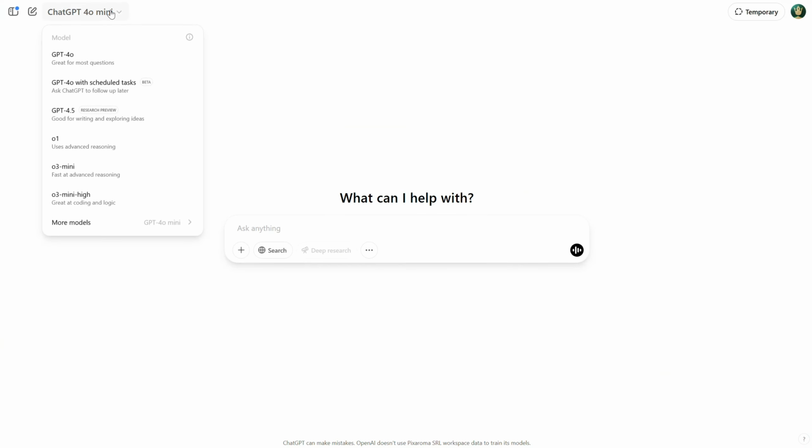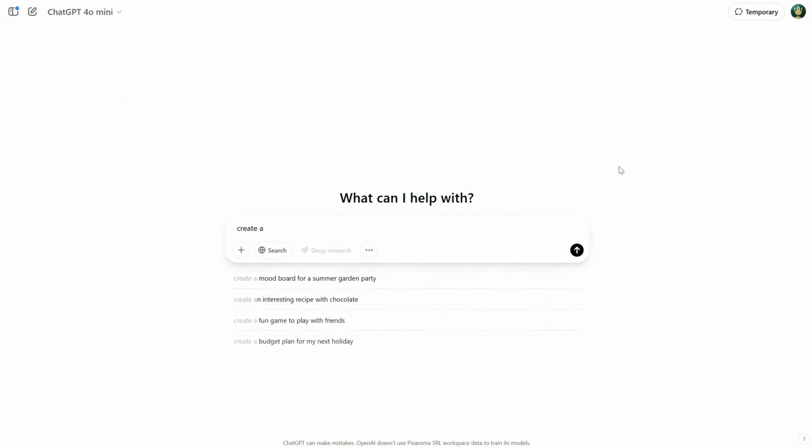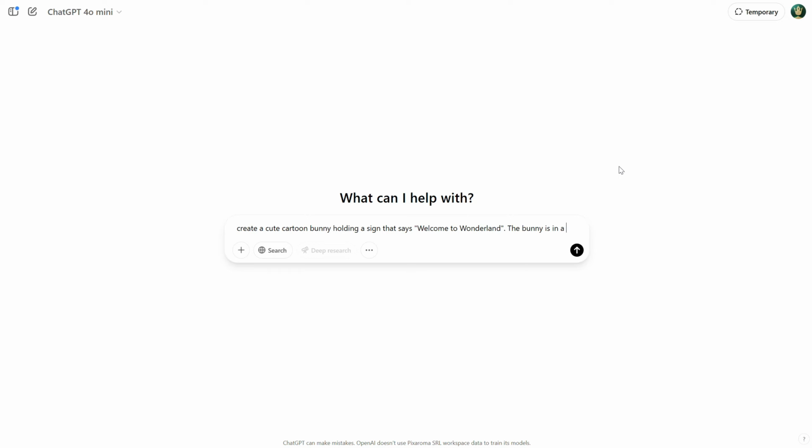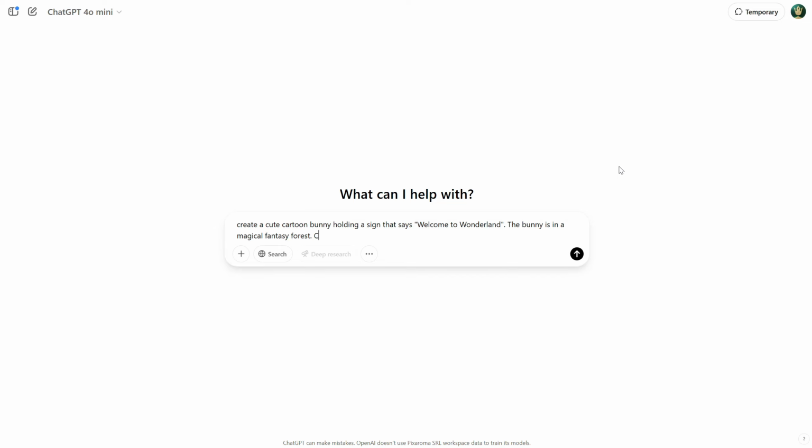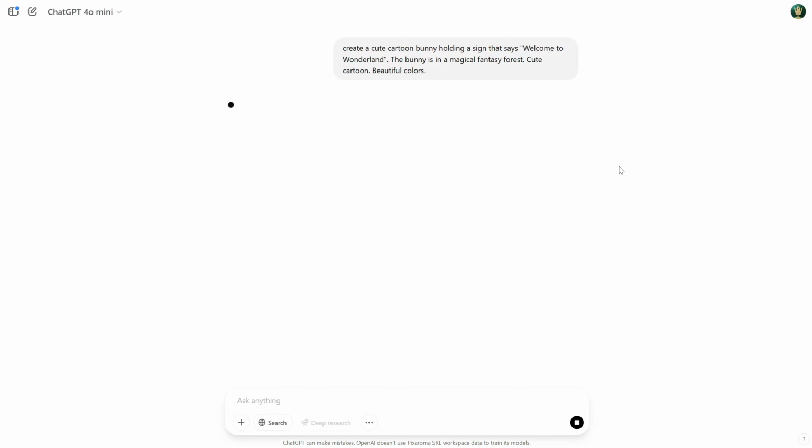Open ChatGPT, and I like to use the 4.0 mini version since I can ask more questions here and it's faster for text. Then you write your prompt. If you start with words like create or generate, it will understand that you want ChatGPT to generate an image. So I will try to generate a cartoon bunny that also has a sign with text on it, since it's supposed to be really good with text. I press enter and then wait. It can take 1 or 2 minutes to generate an image.